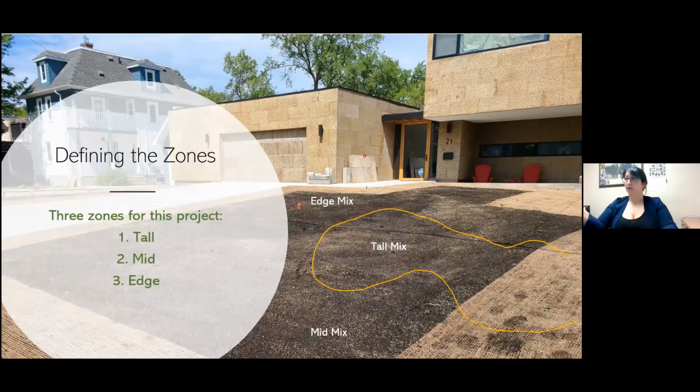Here you'll see where the 3 zones went to. That tall mix is in that little yellow squiggle. The edge mix is where you see our erosion control blanket. And then the mid-grow mix went in everywhere else. So we kept the tall mix kind of smaller because big blue stem's big, and didn't want it to really overshadow everything else that was in the project.